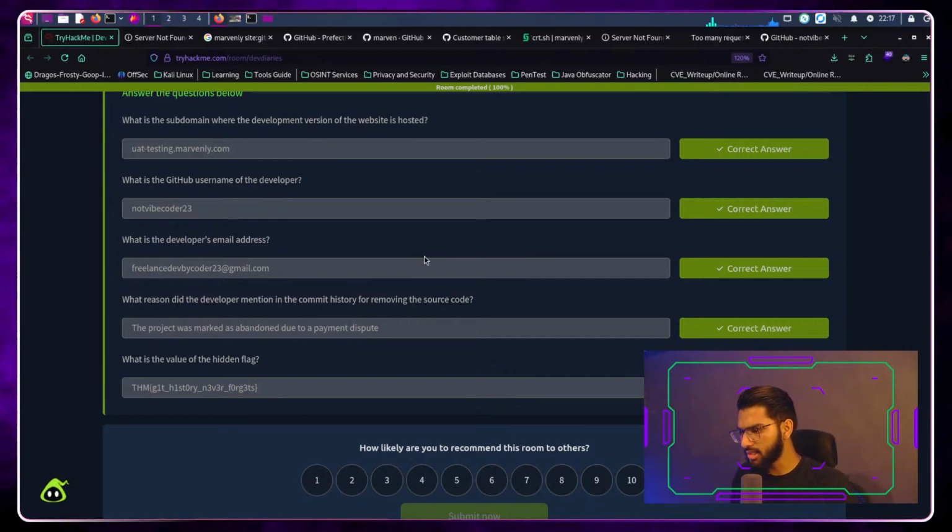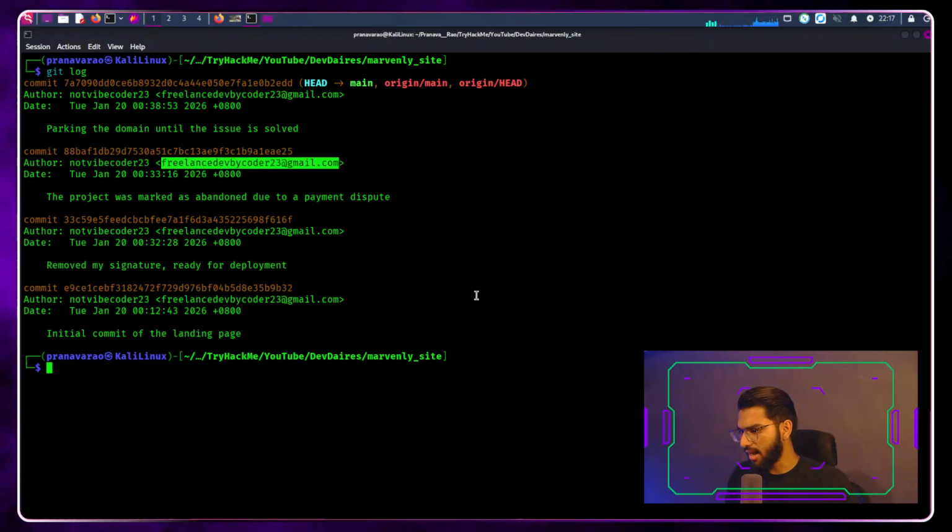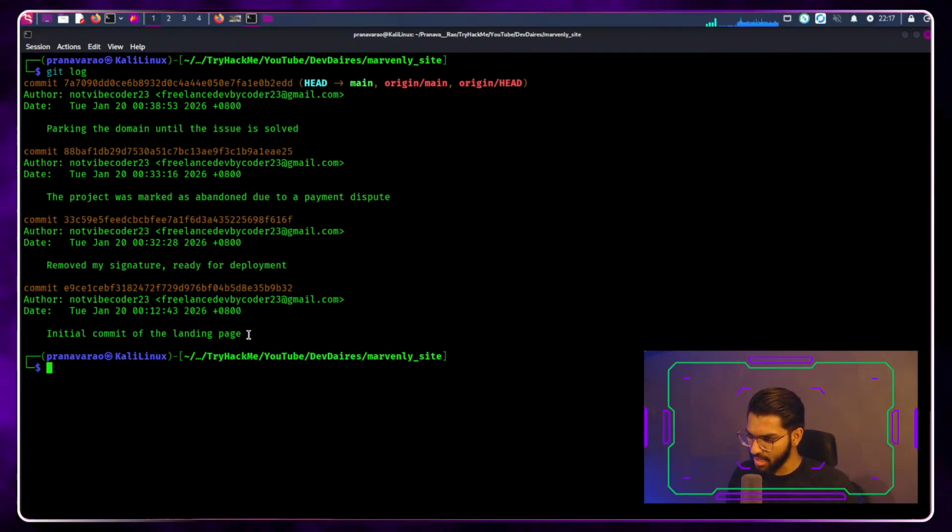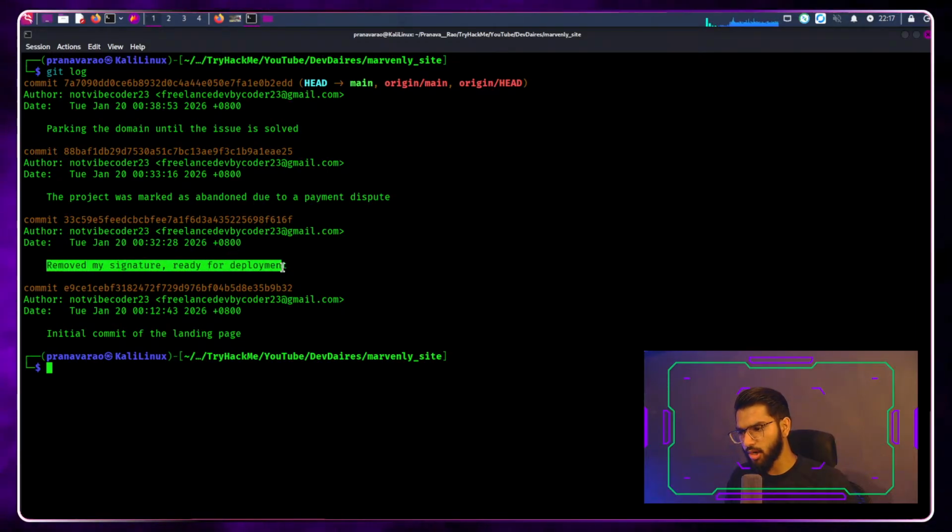Now, next question is, what reason did the developer mention in the commit history for removing the source code? How do we see that? We can see it from the log itself. We can see all the commits and the commit messages that have been done. This is the initial commit of the landing page. Then this is "removed my signature, ready for deployment."